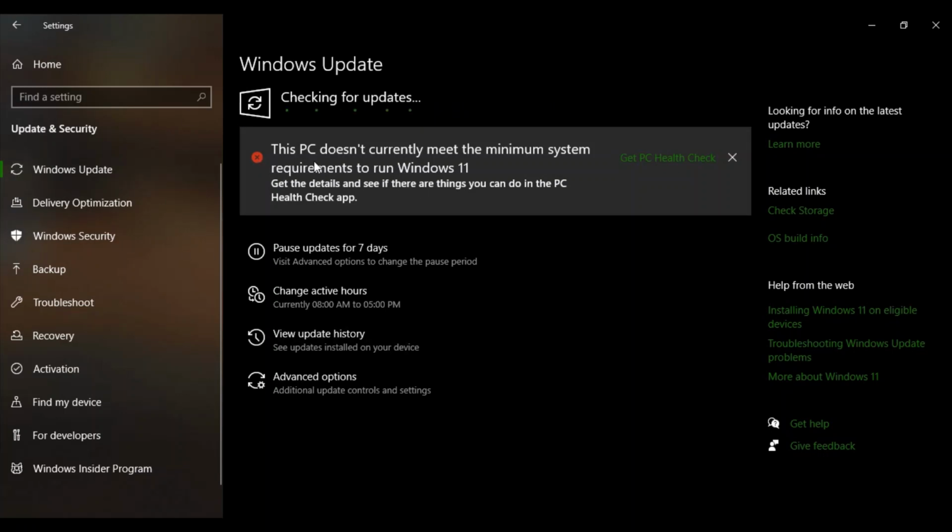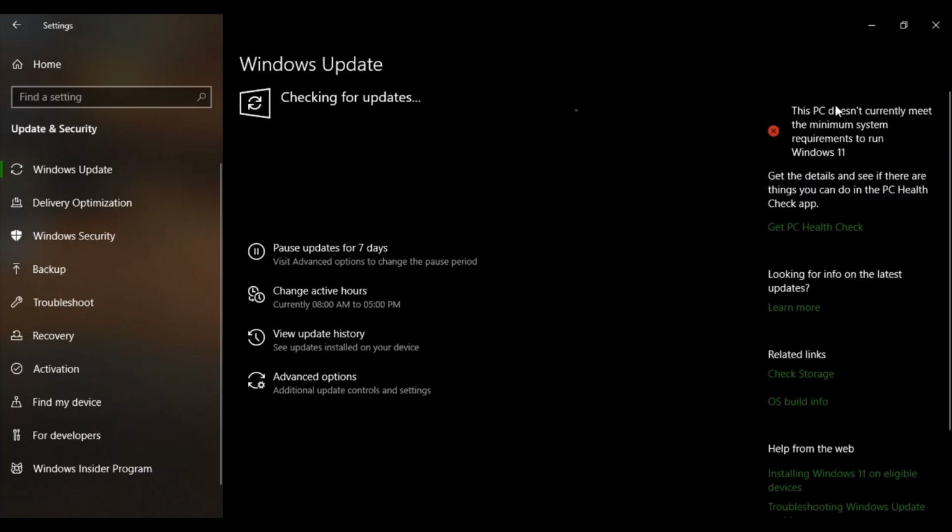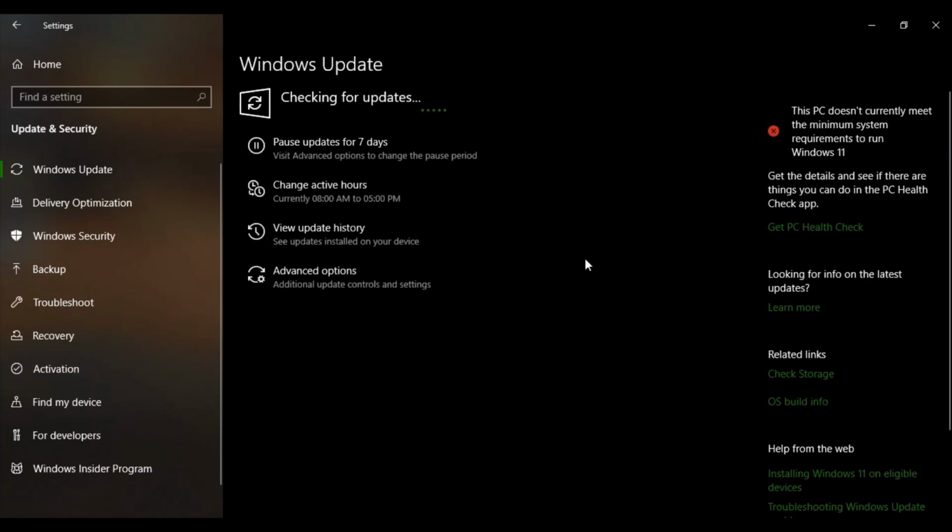Now here I'm getting a warning on my PC that this PC doesn't currently meet the minimum system requirements to run Windows 11. So if you want to upgrade your Windows 10 to Windows 11, and if your system is capable of doing that, then you would be okay with it. Otherwise you will get this kind of a warning, but we can ignore this because it is not required. It is going to take some time, but once it has checked for updates, if you are getting any updates, just make sure to install them and your system would be good and running. Once you have installed the updates, just restart your system again and the freezing problem would have been fixed.